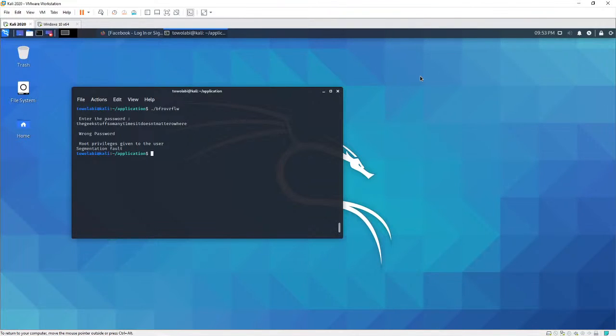So I can't see who I'm going to pick on today because I can't see all the users.